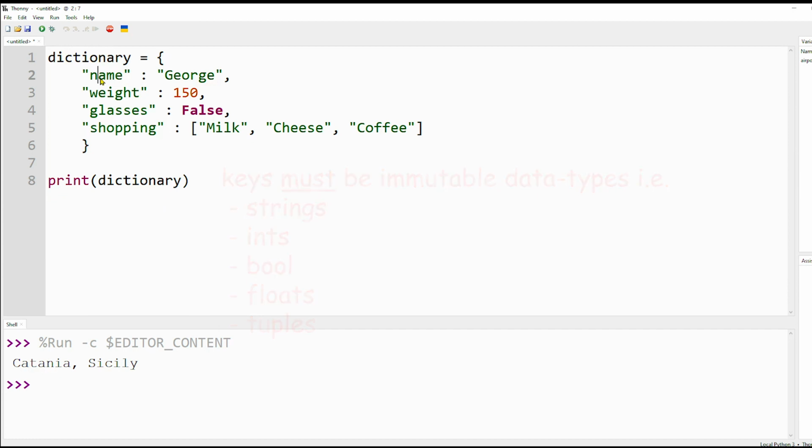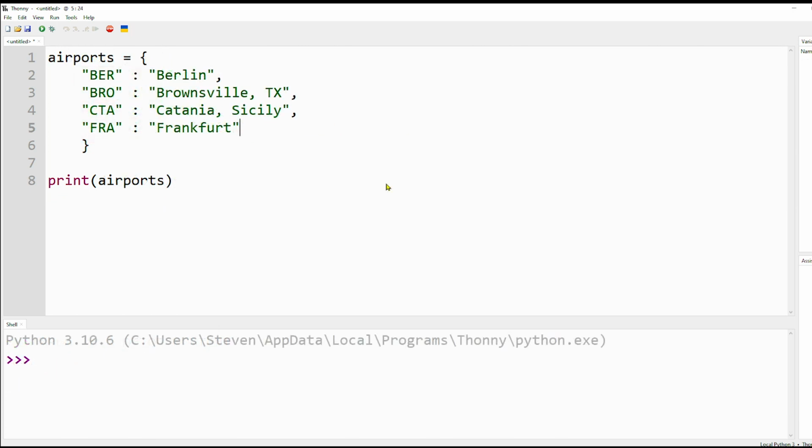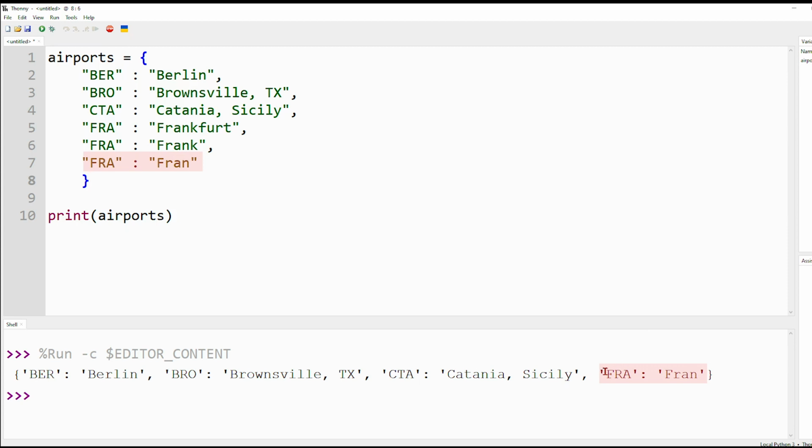This can get complicated rather quickly, so for the remainder of this section, our dictionaries will only comprise keys of int or string data types. Duplicate keys are not allowed in dictionaries. If we add FRA 3 times to our airports dictionary, Python will ignore the first and second instance of the key and only acknowledge the last in the dictionary. Now you have to be careful here because Python will not throw an error if you accidentally add 2 or more identical keys in your dictionary. It will just print off the last occurrence.